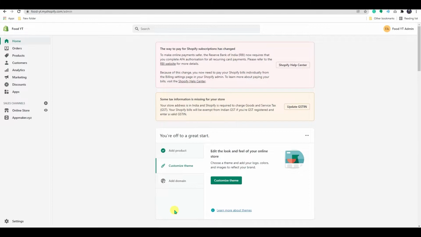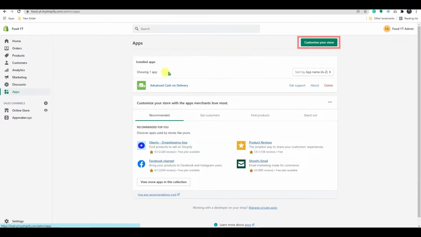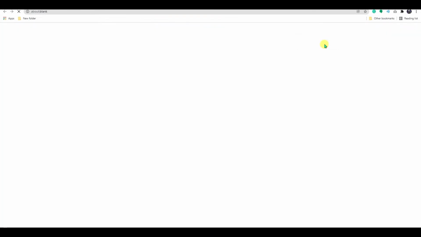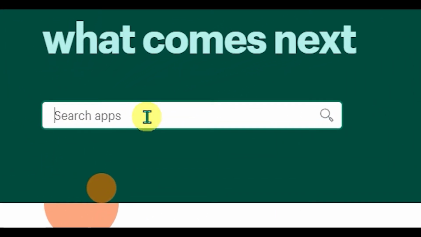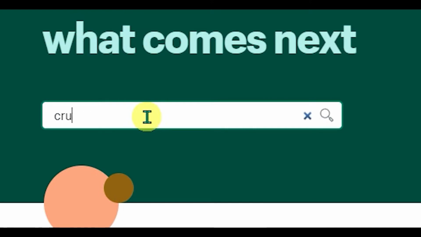So, to add an image compressor, first, you need to add an app. Log into your Shopify dashboard. From here, go to Apps. Click Customize Your Store. It will take you to the Shopify App Store. Here, use the search bar and search for Crush.